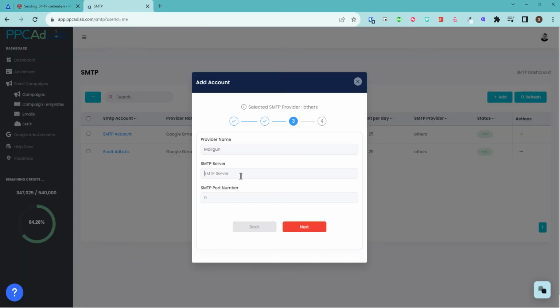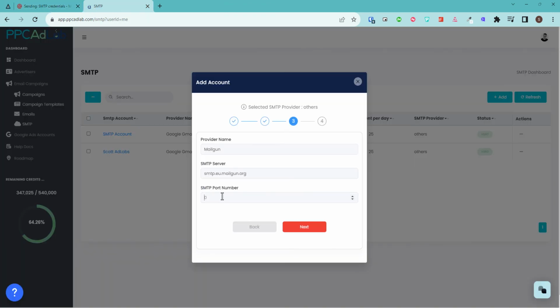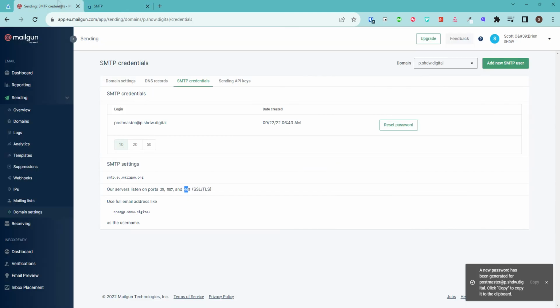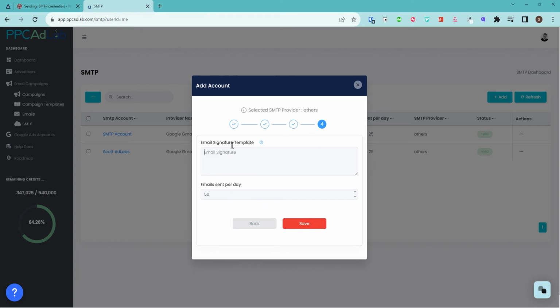If you haven't set one up before within here, it is really, really simple. It's a lot easier than this section. So it literally lists everything for you. So I've got my 465. So I'm going to put 465 in. Click next. I then copy and paste my HTML signature into here and set my limit.